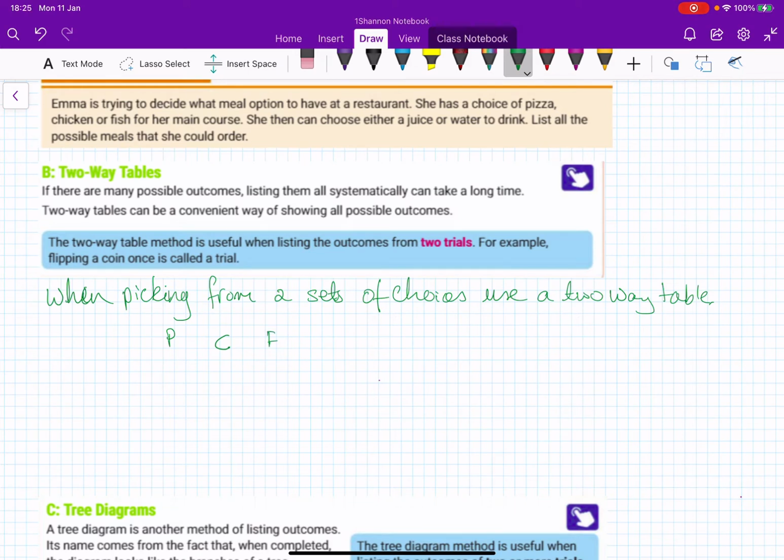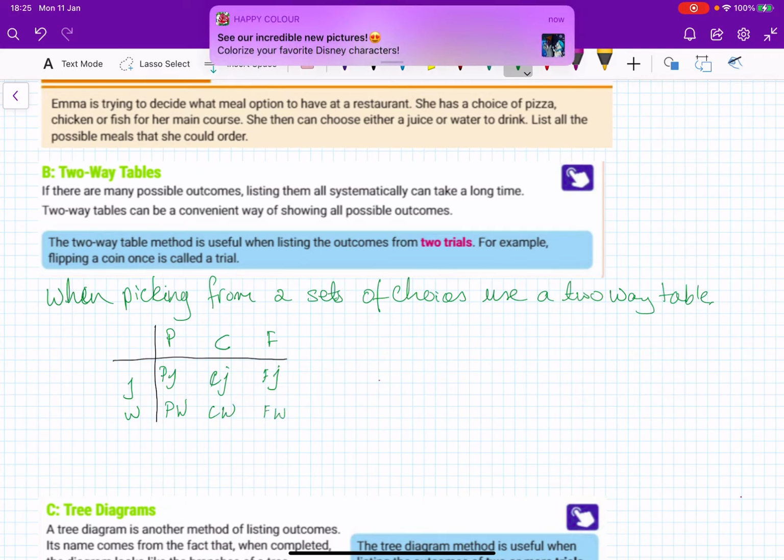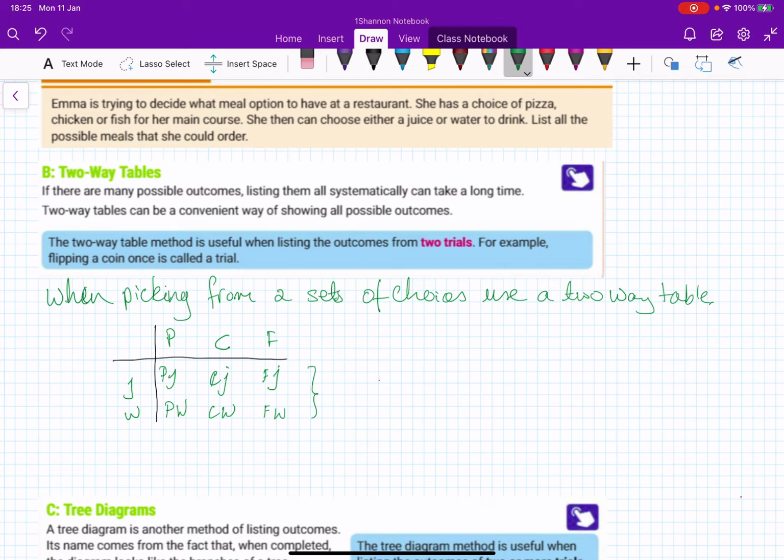Then, down the side, we will put the options for your drink, and the options for the drink are juice or water. So you can have pizza with juice, chicken with juice, or fish with juice. Or you can have pizza with water, chicken with water, and fish with water. So these are your outcomes, and that is your answer. Simple as that. If you're asked to list them, that's them listed there.